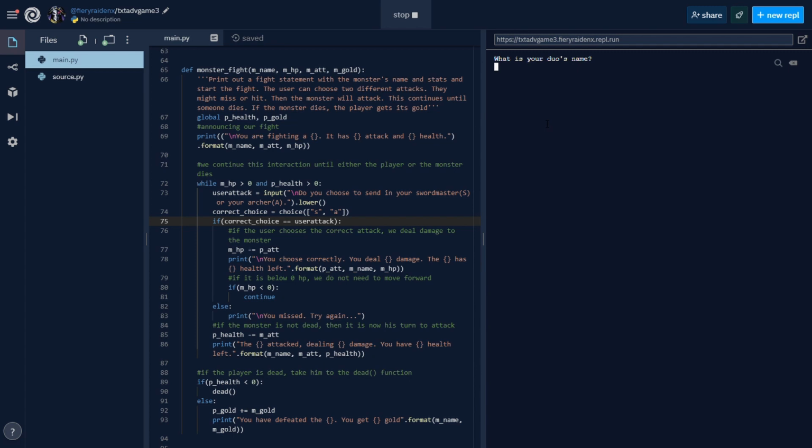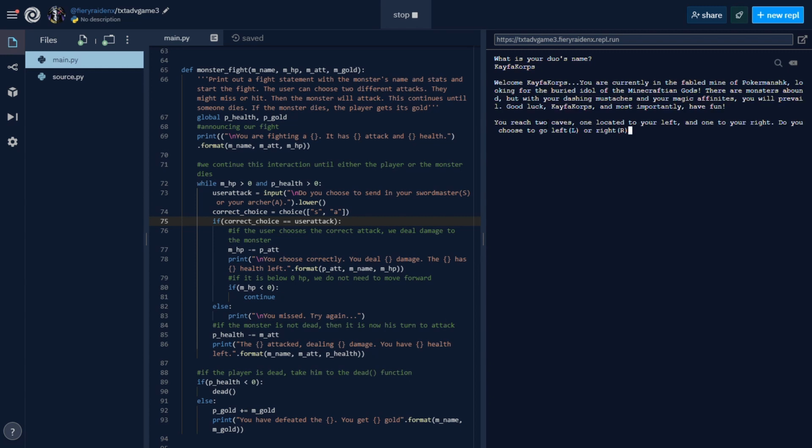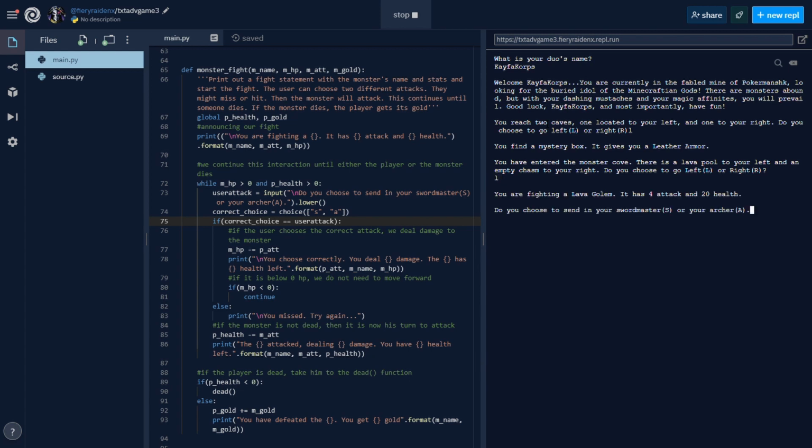Let's go and do his name. Kaifa Corpse. Let's go left. Okay, mystery box. I want to fight the lava golem. So let's go left. Okay, so let's send in our swords master because I think archer won't do that well against lava golem. Okay, that's what I thought. Lava golem has 10 health. Now the lava golem attacked us, dealing 4 damage. So now we have 96 health left, which isn't that much.